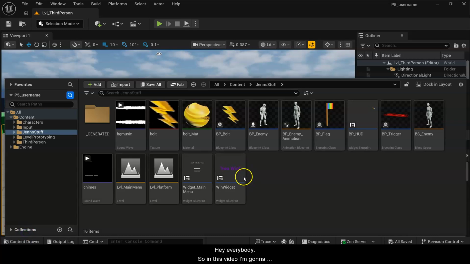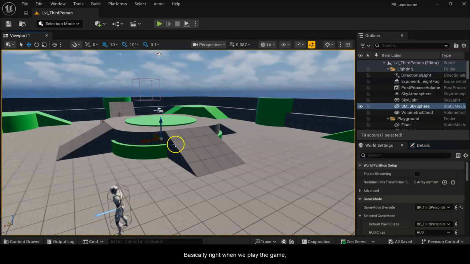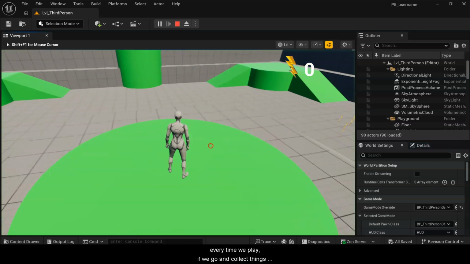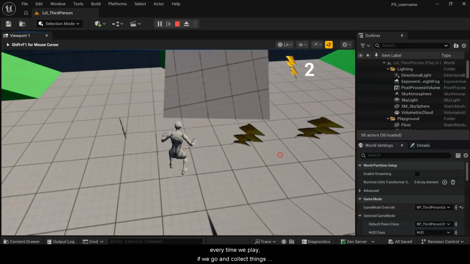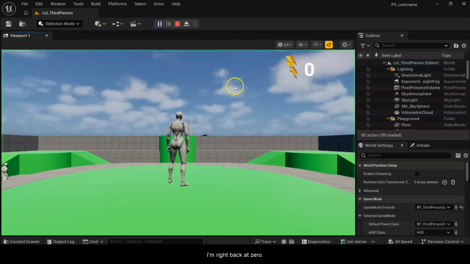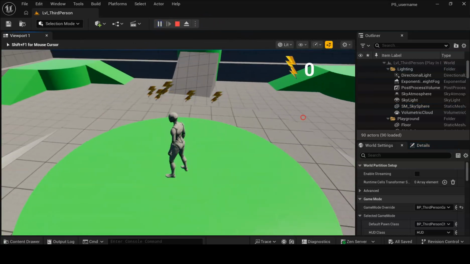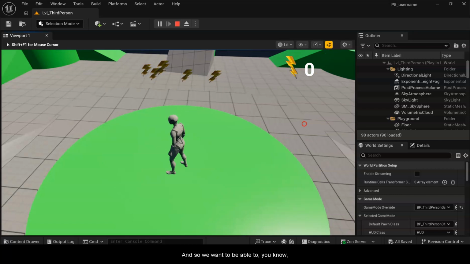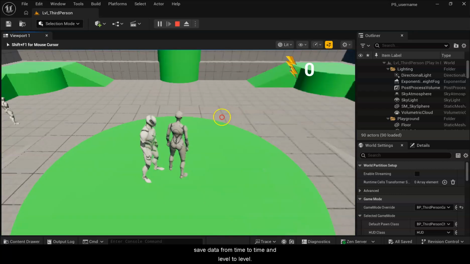Hey everybody! So in this video, I'm going to talk about how to save data off. Basically, when we play the game, every time we play, if we go and collect things, and then I come and play again, I'm right back at 0. And so we want to be able to save data from time to time and level to level.